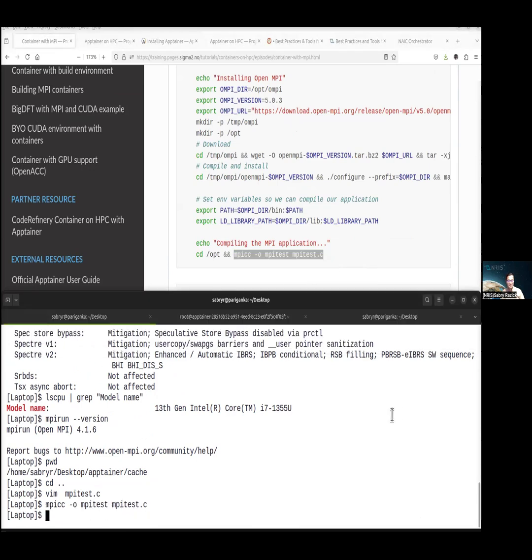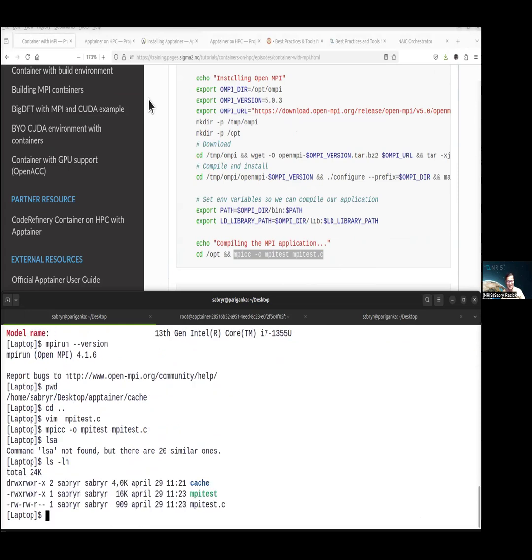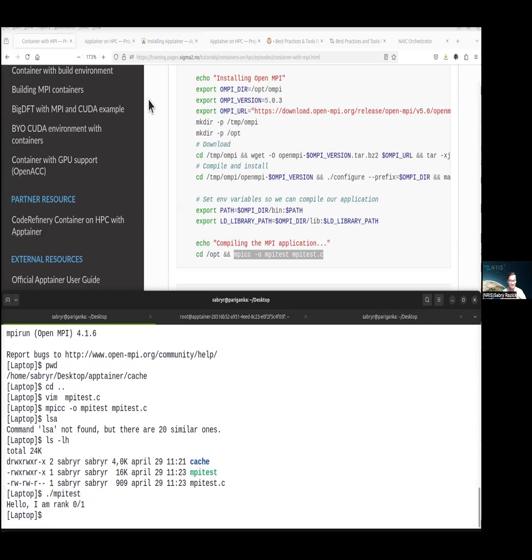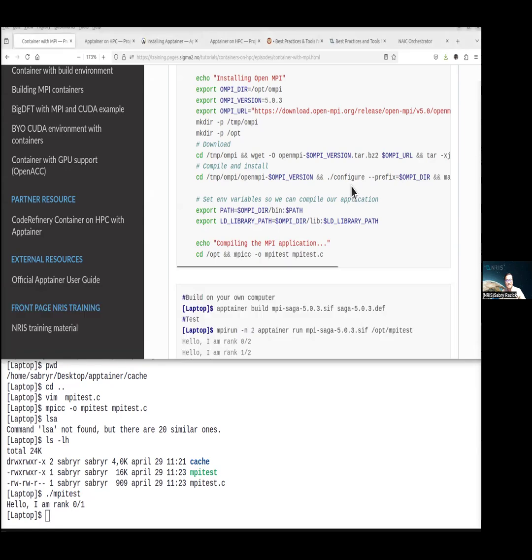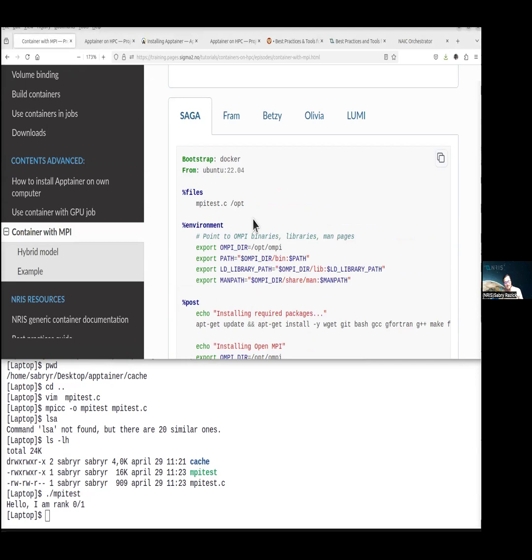So we don't want to build the container, and then if there's an error in the C code, then it will just be a waste of time. So that's why I'm trying to see whether it compiles. Yeah, so it ran on one rank, because I didn't use mpirun in that case. And then this is the definition file. So this definition file, we can break it down and have a look after it starts building, because it's going to take some time.